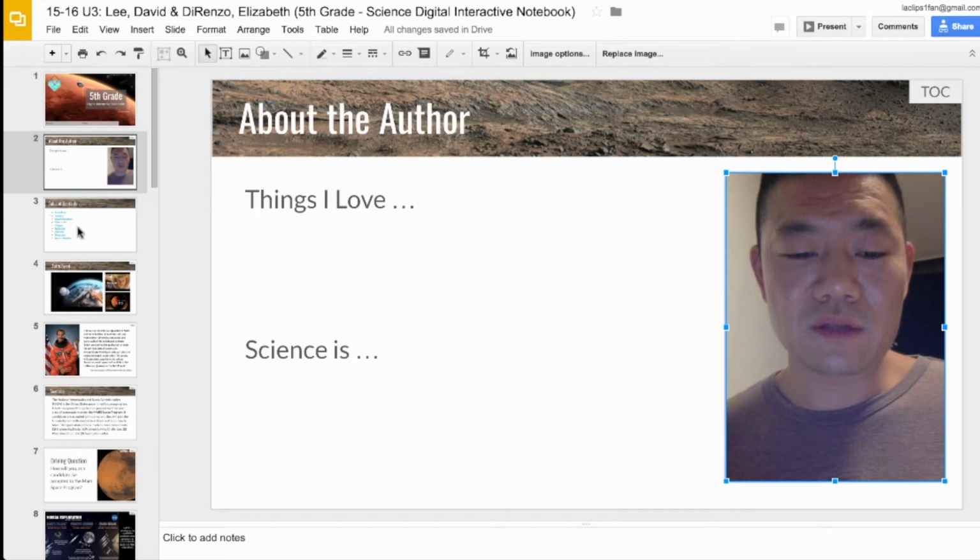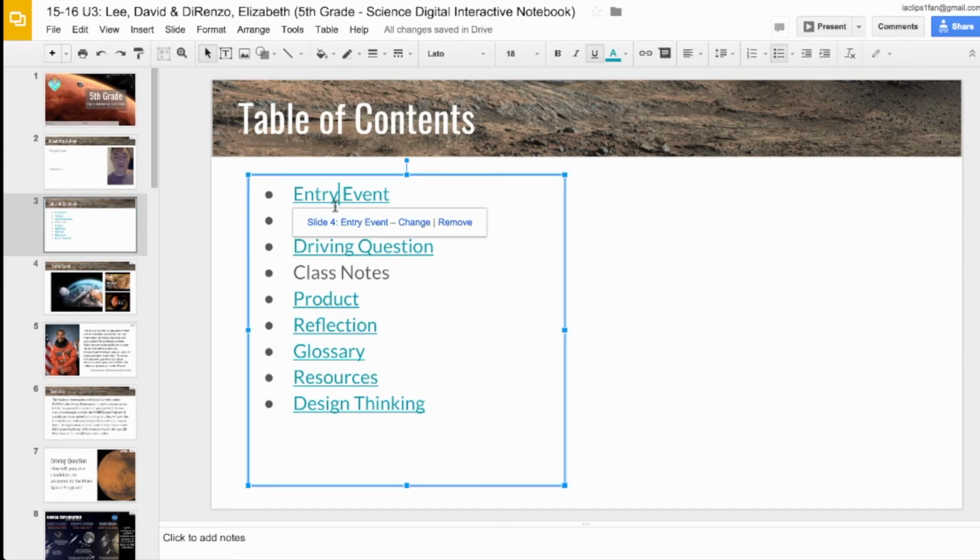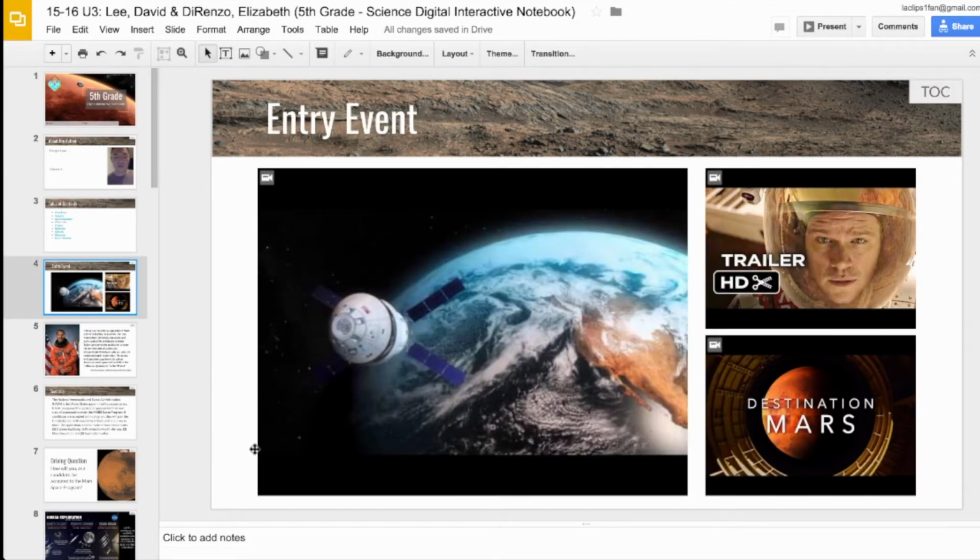All right, so let's go to the next slide, which is number three, the table of contents. This slide is extremely important because it will send you to the different slides you'll need to go to. So for example, if I want to go to the entry event slide, I click on it and then click on the link and then it will send you to that slide.